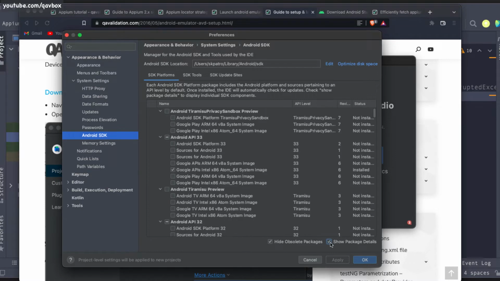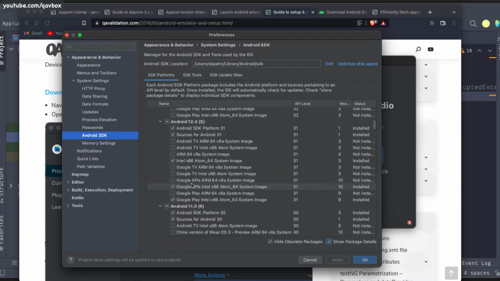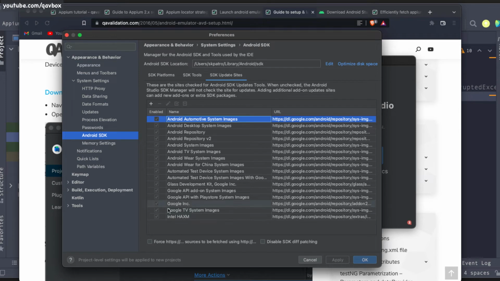Now if you click on SDK package details, you see a couple of options here. We don't really need to choose everything. You have to choose the Google Play. All these 4 options you can choose and apply. If you are on the SDK Tools, you just need to check these many options. For SDK Update Sites, you can select everything. Apply. Once you apply it, it will download all the components. It will take some time because it has many gigabytes to download.